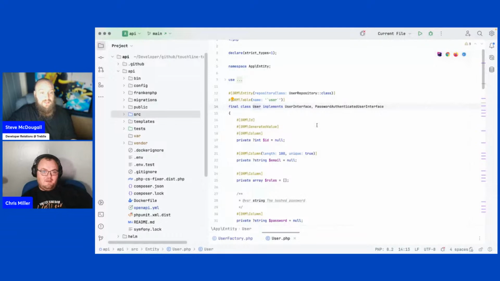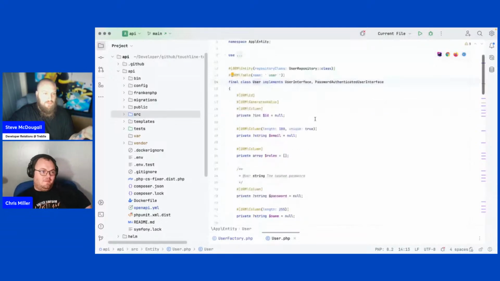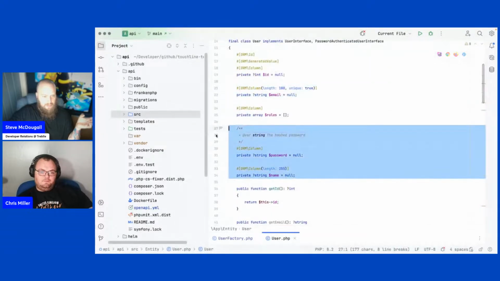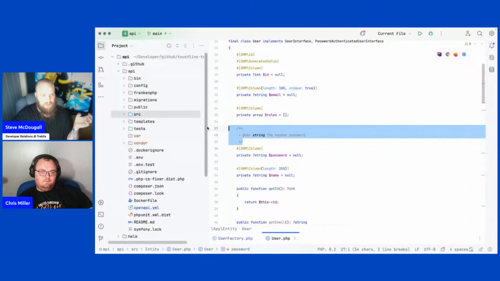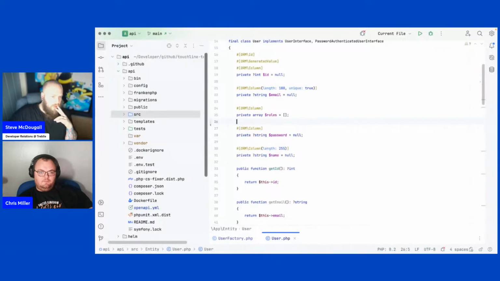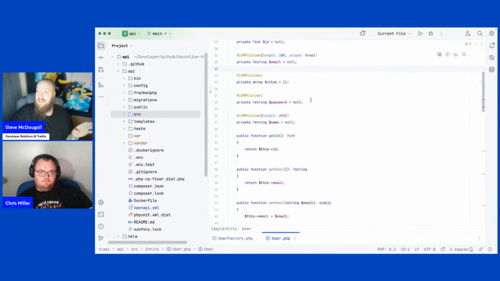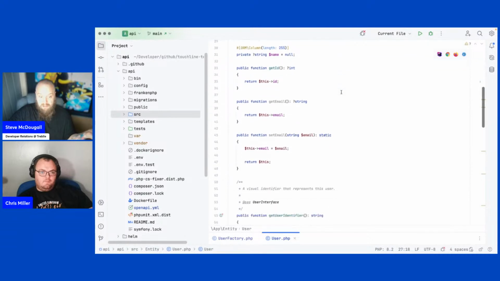So my user model or user entity, we've got an ID, an email, password, and a name. Right, that I don't need, so I'll remove that. Got an array of roles, which is cool. I haven't migrated any database stuff. I haven't done anything like that. What do you think I should do next?